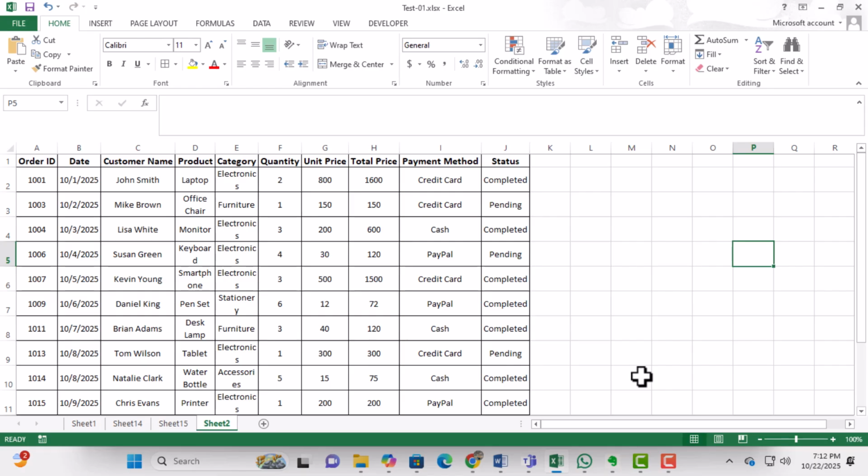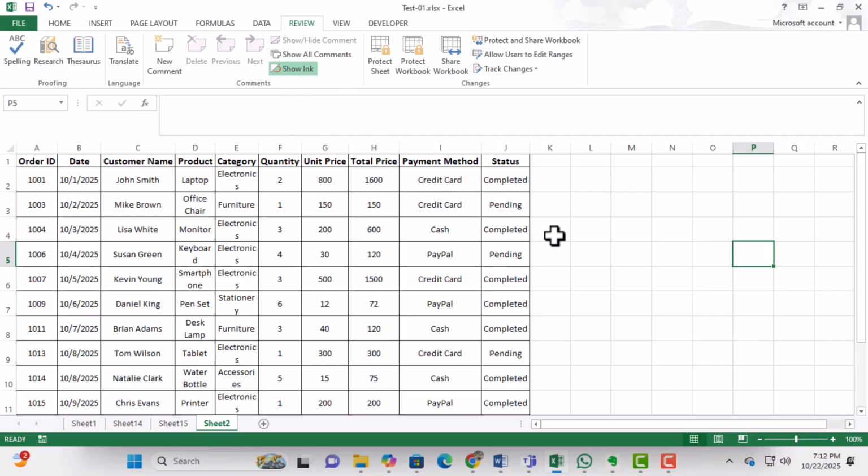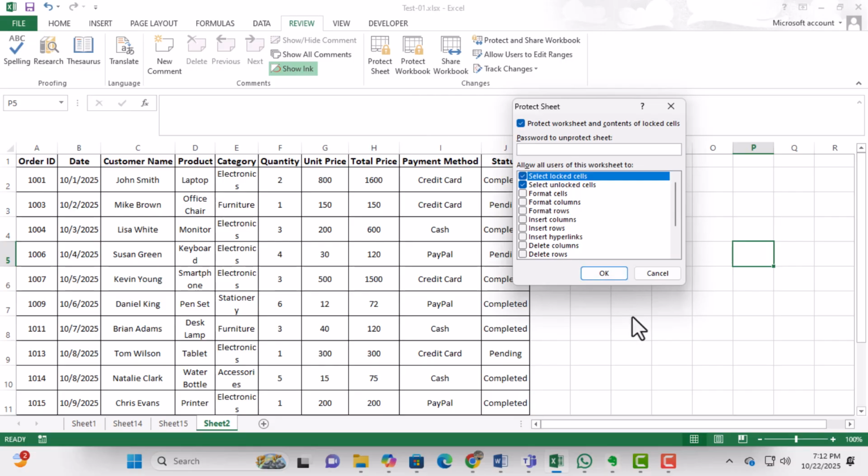Here's how it's done. Step 1. Navigate to the Review tab at the top of your Excel window. Step 2. In the Changes group, click on Protect Sheet. Step 3. Optional. Enter a password in the Password to Unprotect Sheet field. Make sure to remember it. You'll need it to make changes later.